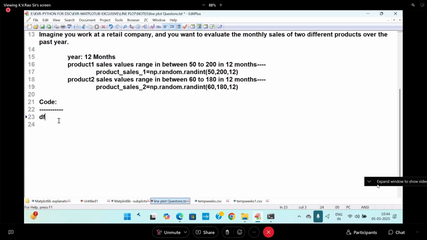Retail company is equal to, I will write it, pd dot DataFrame of, come on. Here I'm going to write month colon. I will write all the months: January, February. I hope you will do that.